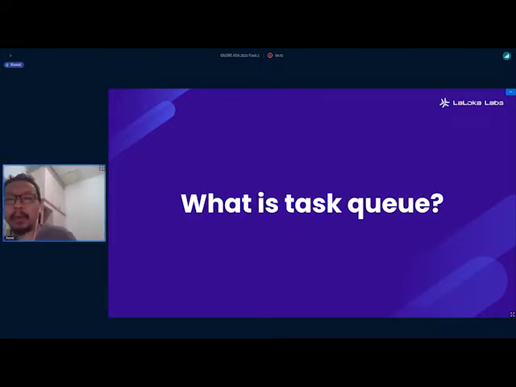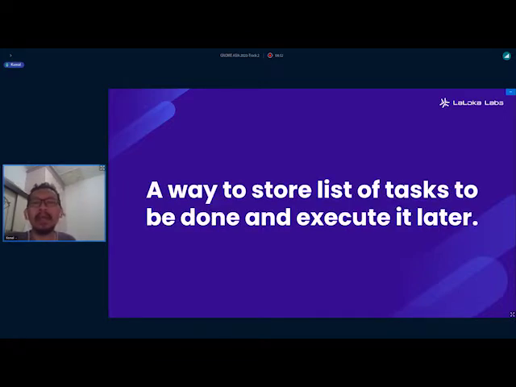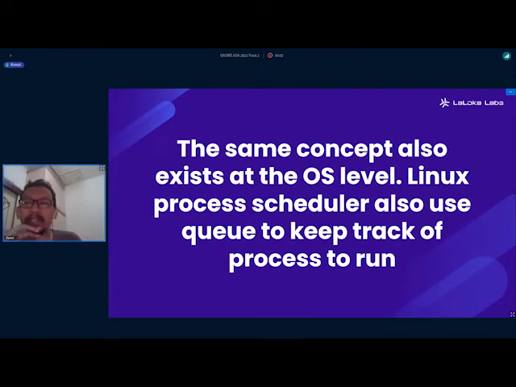What is a task queue? If we Google for the definition, we can see a number of them, but in simple words, it's just a way to store a list of tasks to be done and execute later. The same concept also exists at the OS level. The Linux process scheduler also uses a queue to keep track of processes to run. But we are not going to talk about that today. Instead, we want to look at a much higher level in web applications on how the same queue concept is being used.